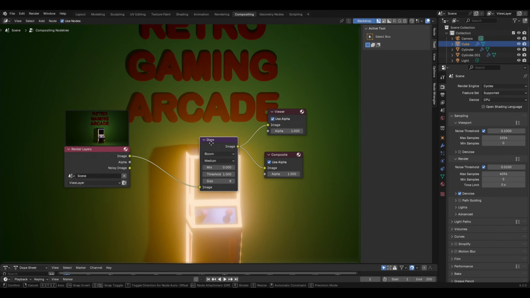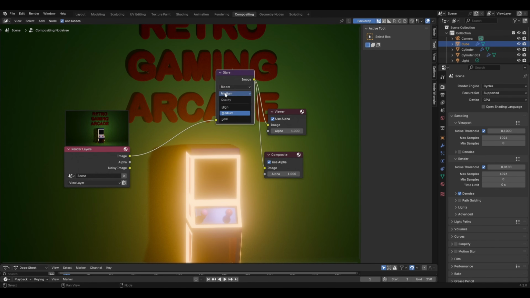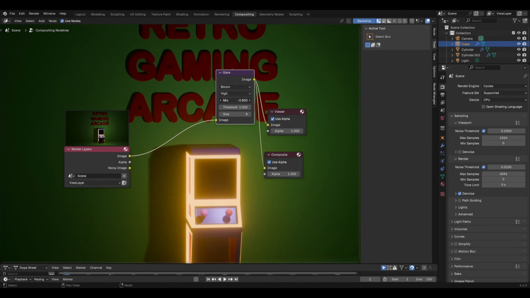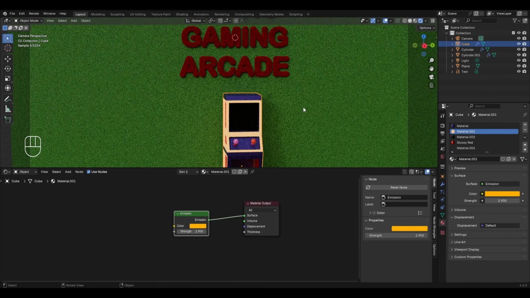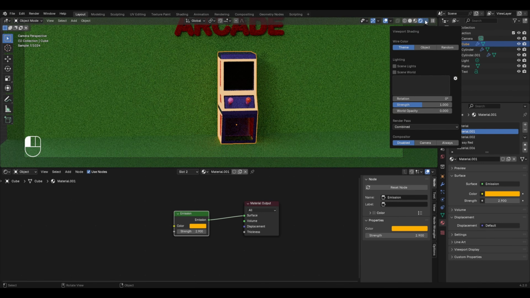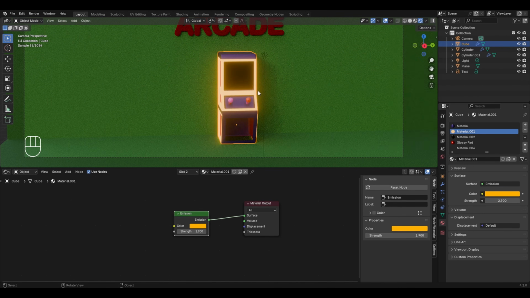And now moving ahead, in this glare node, we'll change the quality from medium to high, and to reduce the glowing effect, simply go to the mix value and try to reduce it to somewhere around -0.8 or maybe -0.85, and now the glowing effect looks perfect. Let's go back to the layout workspace, and in order to see the same bloom effect in the 3D viewport also, simply click here, and in the viewport shading menu, go to compositor and change this from disabled to always. By doing this, you will be able to see the glowing effect while being in the 3D viewport.